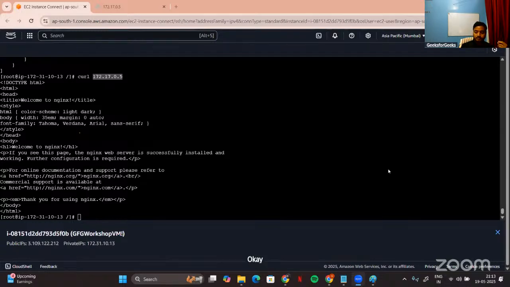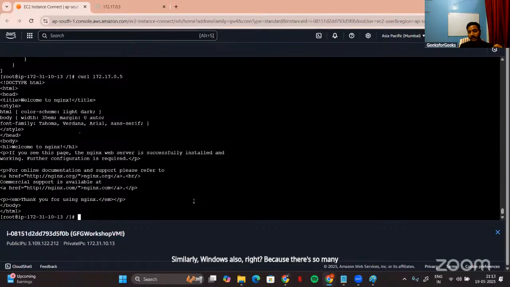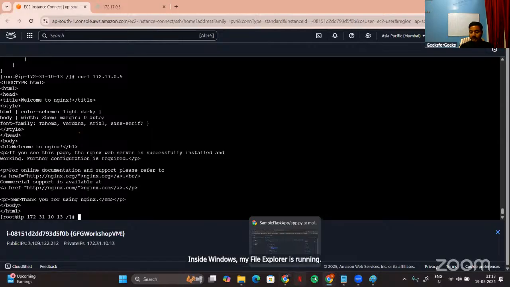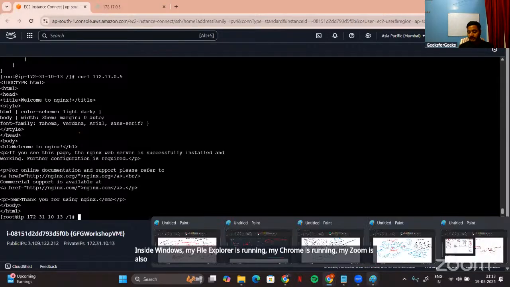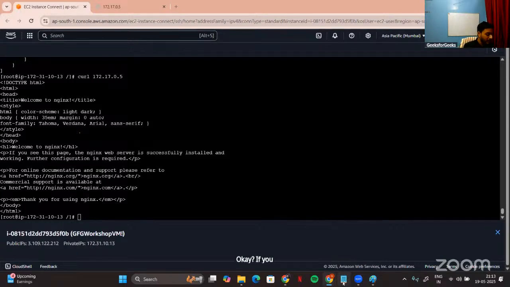Okay. So here, the first thing is you may be aware that right now in this operating system, there are so many programs running, right? Similarly, in Windows also right now there are so many programs running. Windows is one operating system. Inside Windows, my File Explorer is running, my Chrome is running, my Zoom is also running, Paint is running, and my Notepad is also running. There are so many programs running in my Windows operating system. Okay. If you want to see these programs, you can use Task Manager.